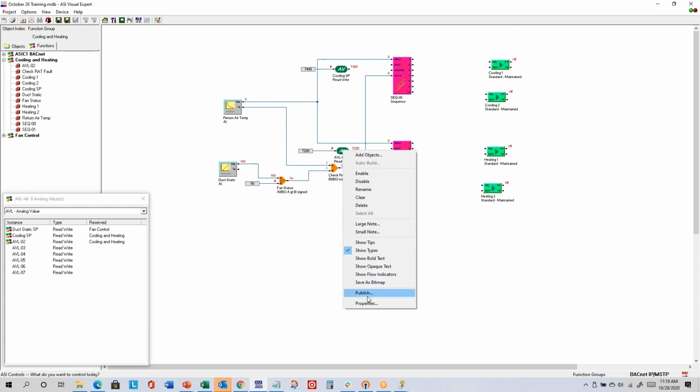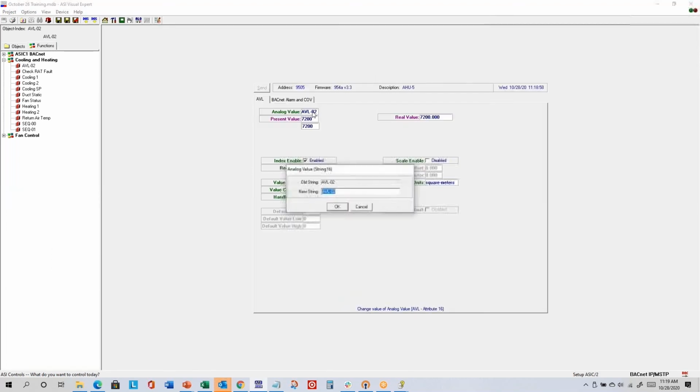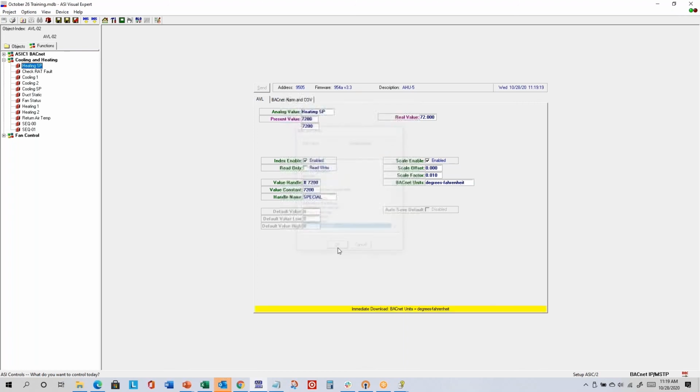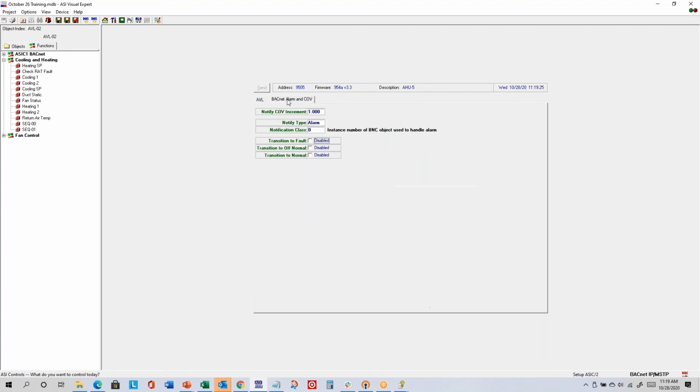So I'll go to my lower analog value properties. I'll give it a name like heating SP. I'll choose the scaling option with a factor of 0.01. Confirm that the real value has the decimal in the correct location. And in the BACnet units, type D until I see degrees Fahrenheit. And also on the BACnet alarm and COV tab, that's where that COV increment is. I can put in a smaller number if I want to see the value update on the front end anytime it changes by that incremental amount.